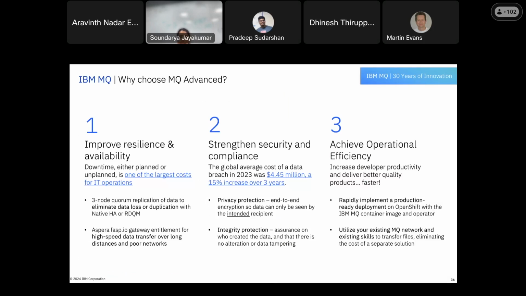This is a quick summary of why one should go for MQ Advanced. It again talks about the 3 pillars that we spoke of: improving resilience and availability, strengthening security through advanced message security services, and achieving operational efficiency by having a supported container image and operator in OpenShift.